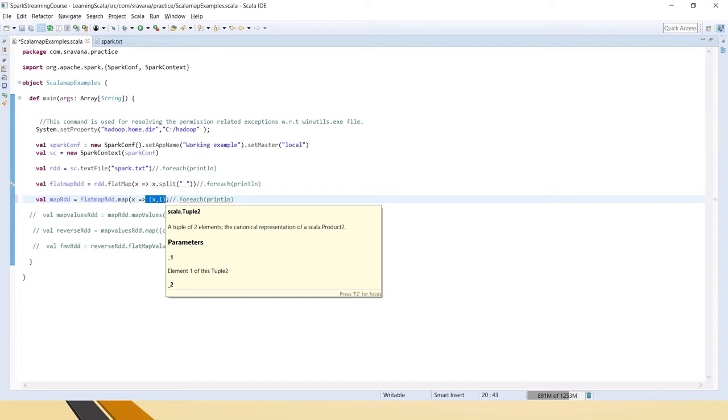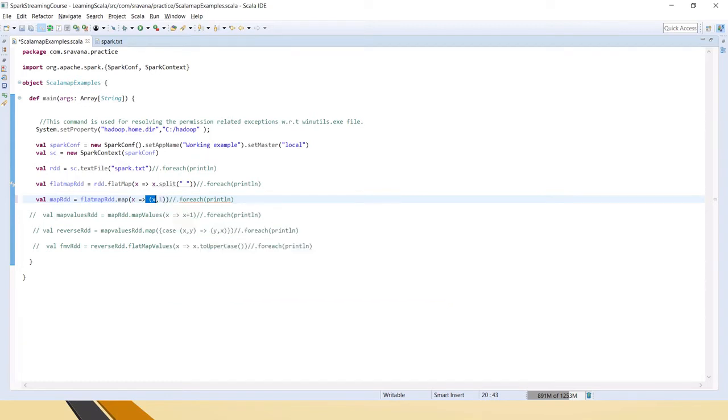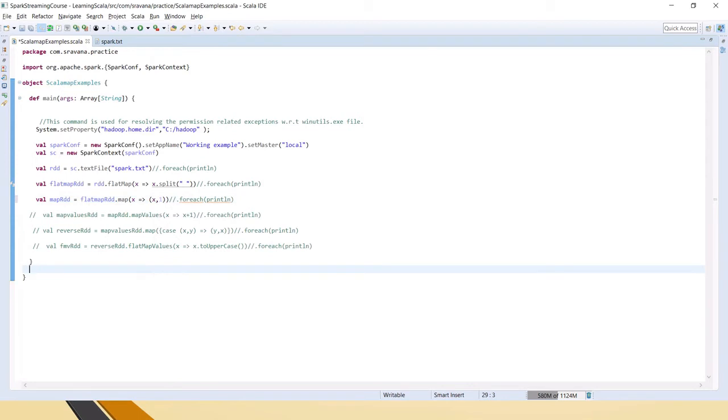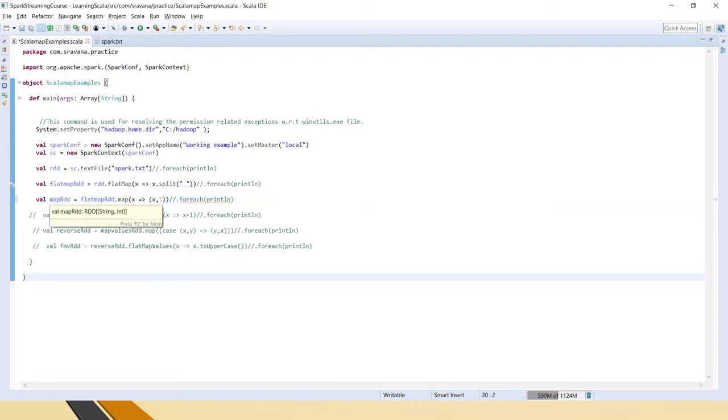So we can have any kind of operations on top of that string. When you type x dot, it will give all the concatenation, code point, or any kind of transform functions we can apply in the map. These are the functions available which can be performed on each and every element in the RDD. But here, because we have to deal with values, I am saying that for each element available in the RDD, make it a pair RDD. X comma 1 means make it a pair RDD.